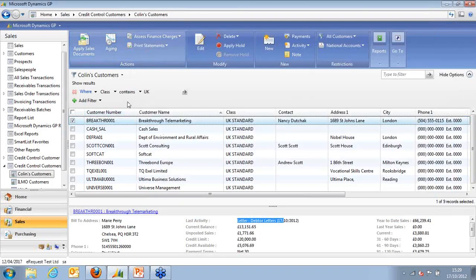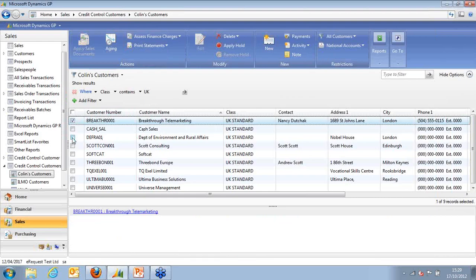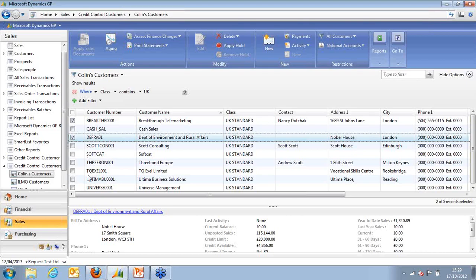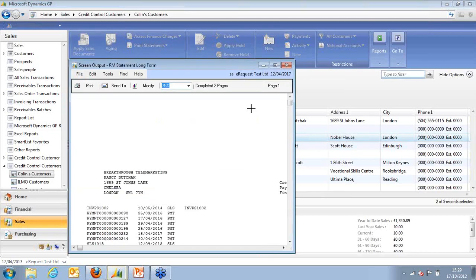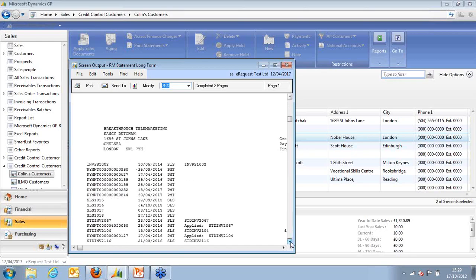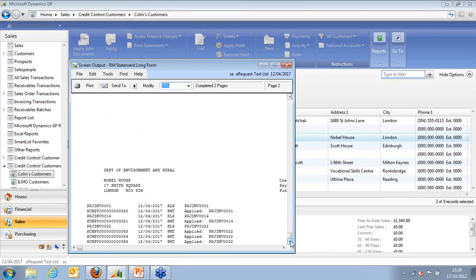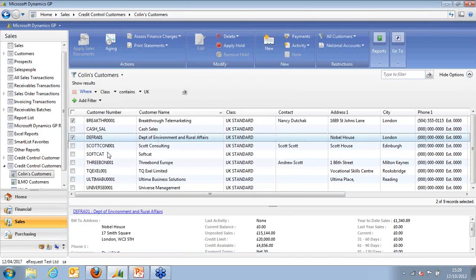You could also do multiple statements. So if I decide I want to send it to Breakthrough Telemarketing, and DEFRA, if I tick both of those items on this list and select print statements, you'll see I've now got 2 pages. The first statement's going to Breakthrough Telemarketing, and the second statement is going to the Department of Environmental and Rural Affairs. So it's not just single actions through these windows. You can do multiple actions.